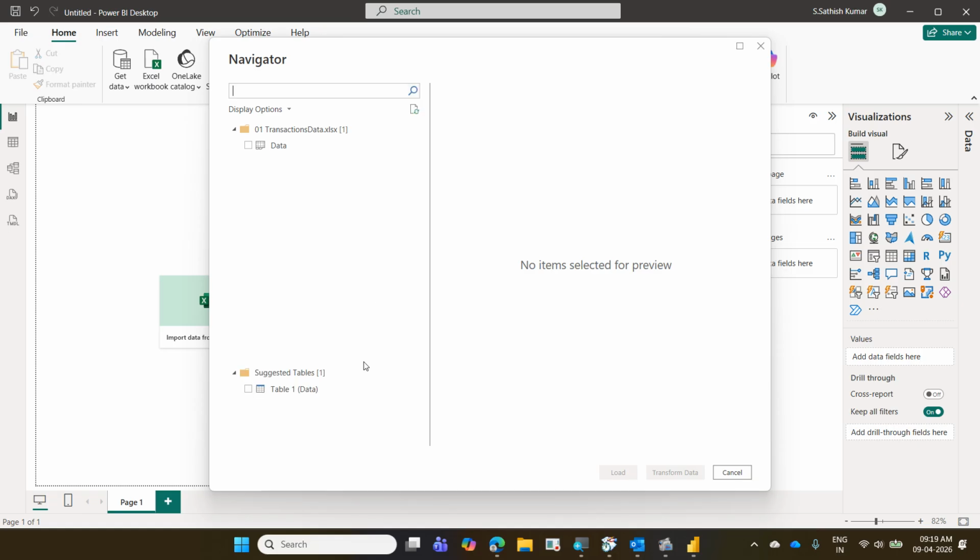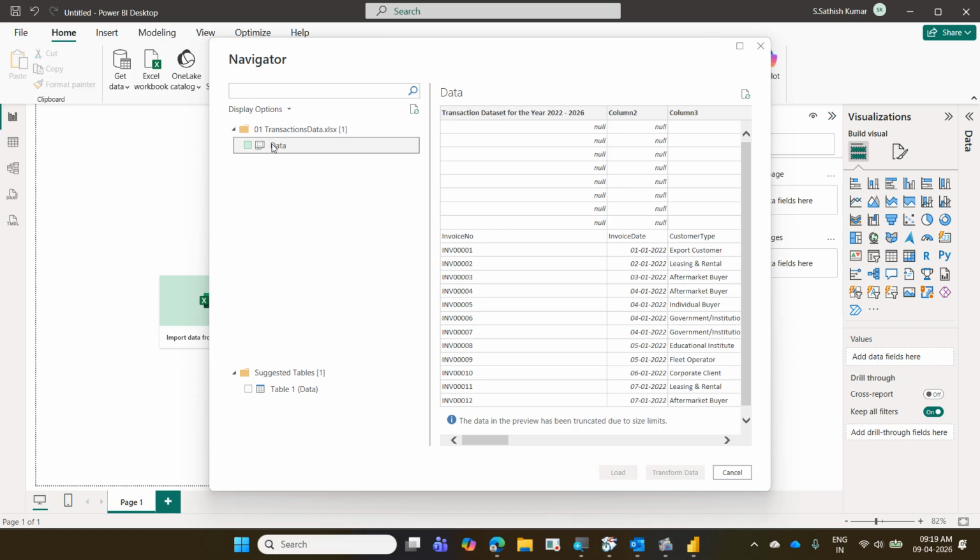Could you tell me which we prefer to select? Which is better for us to select? This one. Don't select the bottom one because sometimes filtered data comes, sometimes only the printout data comes. So better to go for it. I select this. Here we have three options: load, transform, and cancel.